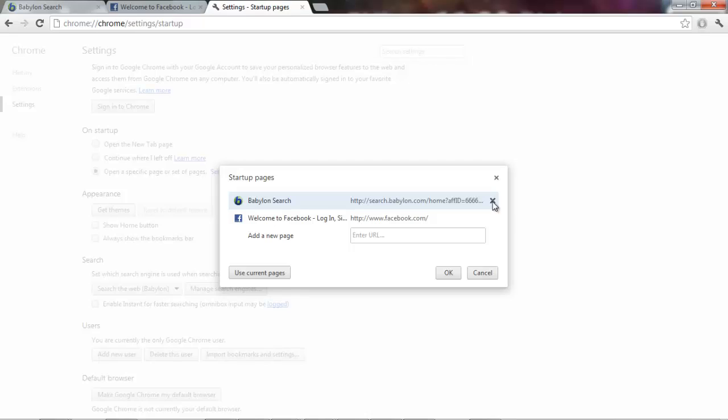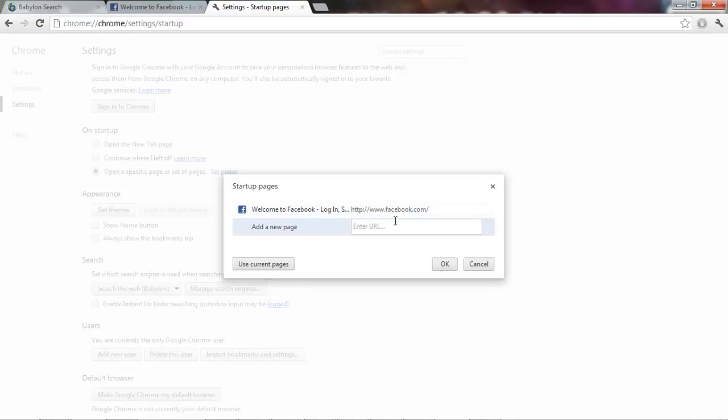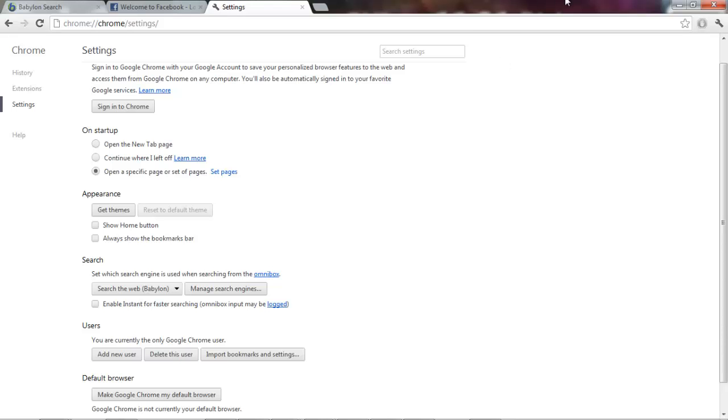You delete that. Now sometimes you won't see a cross sign next to Babylon, so in that case you just type another site's name. I put Facebook, but you can put any site you want, and once you do that you will see a cross sign next to Babylon, and you can just delete the Babylon using that cross sign. Okay, after that just click OK, and then this should be good.